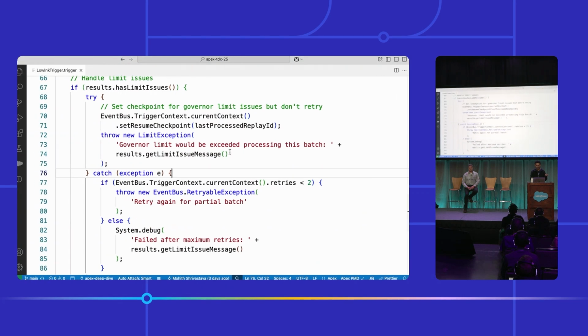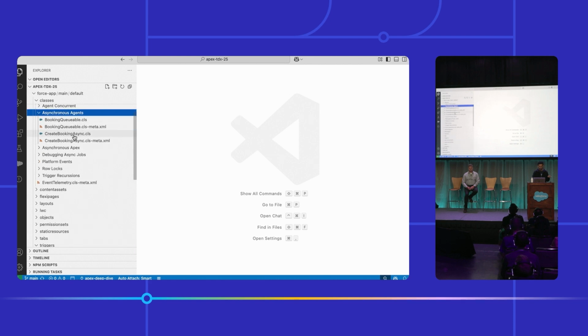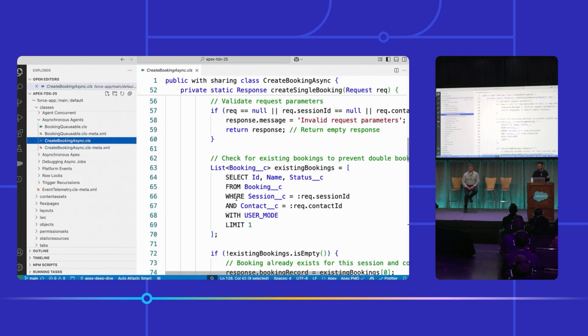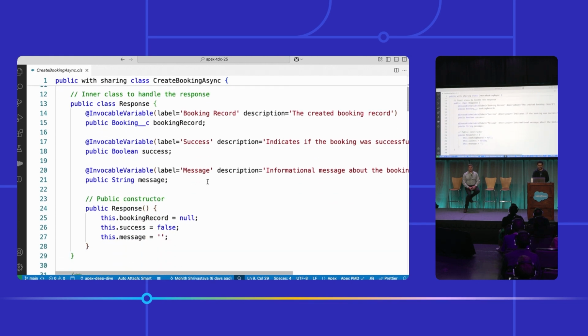So how is this thing built? Let's actually look at the Apex code that is doing the magic for this. So this is an example again, create asynchronous. Let's expand. So really, I want to show you things here. First of all, if you're building Agentforce actions, they need to be invocable. So now it takes both session ID and the contact ID as the request. And then these are the response variables.